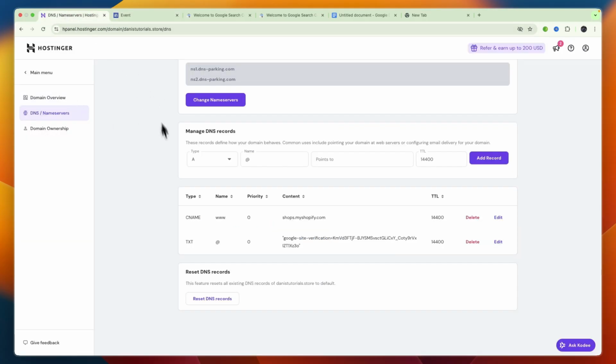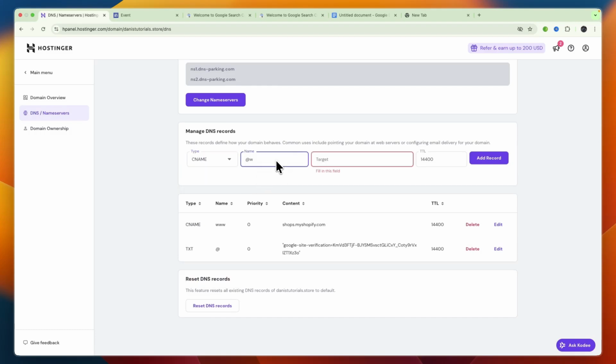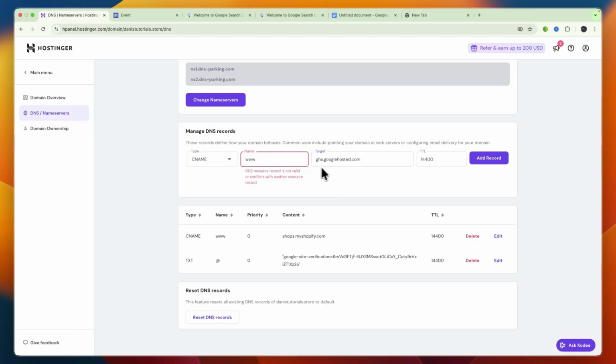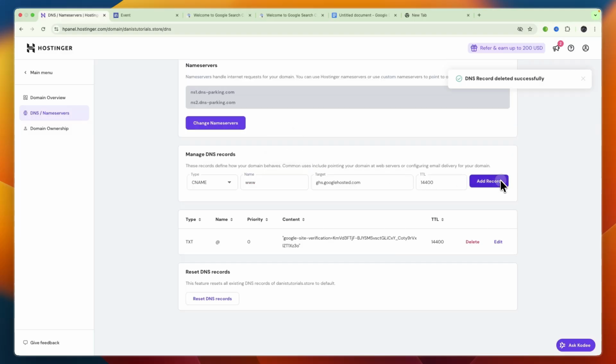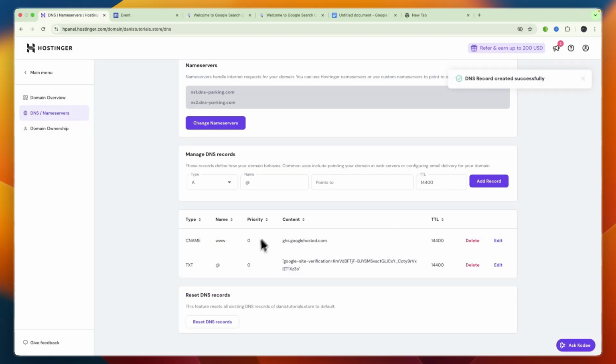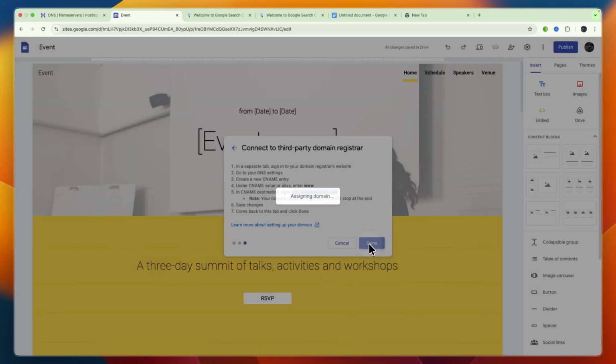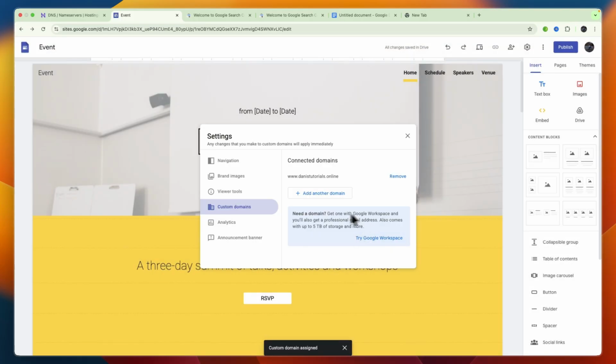Now go to Hostinger, and then set the type to CNAME. For the name, enter www. As for the target, paste this in, and then click add record. And then from there, after adding that record, you can go back to Google Sites and click done. And again, since you have changed your DNS records, this could take another 24 to 48 hours, but usually it is faster. But then under connected domains, you will be able to see your domain.